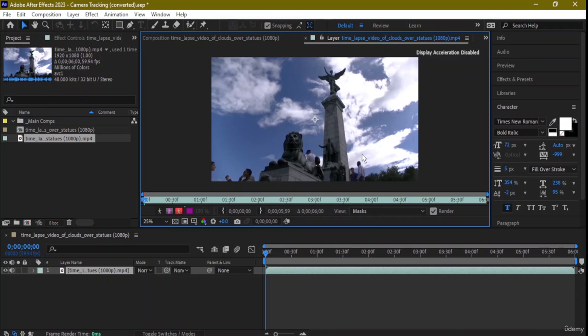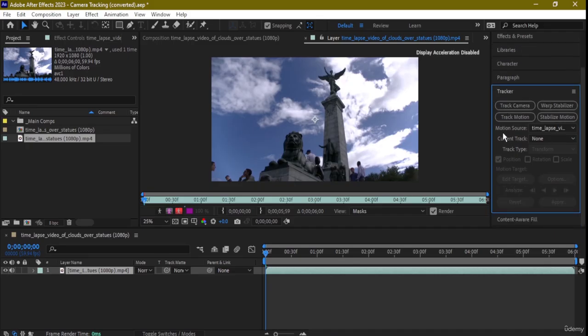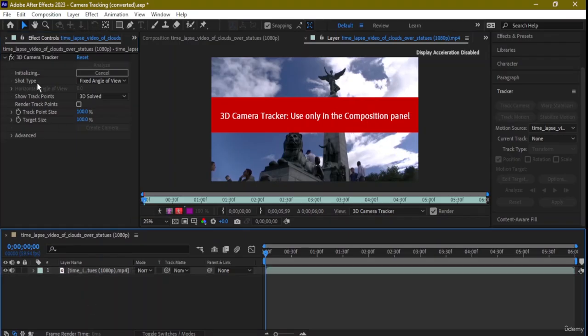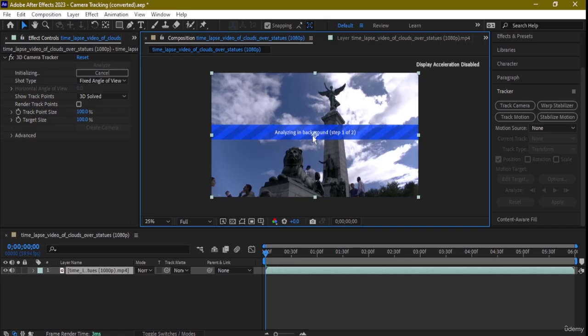Okay, so first off, I'm going to click on these characters, and you will find the option of tracker on your right side. And on your right side, we're going to do the same thing, but this time we're going to track the camera. So I'm going to click on track camera, even though if it's like 3D camera, use it only in the composition panel. If it's on the composition panel, I'm going to click it over here, and it shows analyzing in background step 1 of 2, and it's going to analyze all of it. Obviously it's going to take a bit of time, and make sure to use it on the composition layer instead of the layer. Okay, so I'm going to wait for a while.